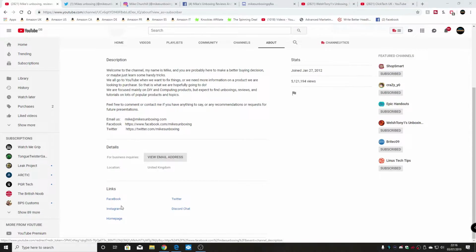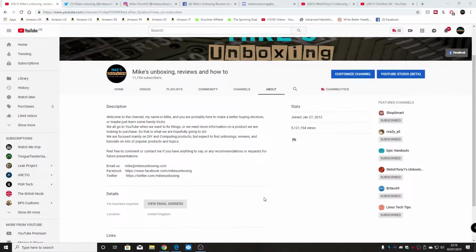So how do you edit or add these links? What you need to do first of all is click on your customized channel. Now, before you do this, make sure obviously you're logged in, and you'll know if you're logged in because in the top right hand corner you'll see the icon for your profile. So as long as that's there, that's great. So you can click on customize channel.